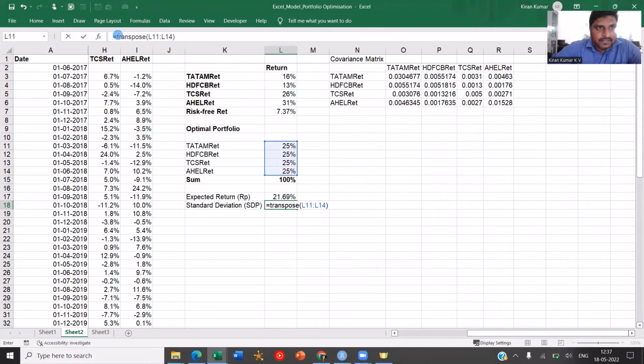Then I will multiply this, using MMULT, with this arrangement of the covariance matrix. I have this arranged in horizontal order, and that gets multiplied with this matrix. This is a 4 by 4 matrix, and this becomes a 1 by 4 matrix. So a 1 by 4 matrix gets multiplied with a 4 by 4 matrix. That is something that we're doing.